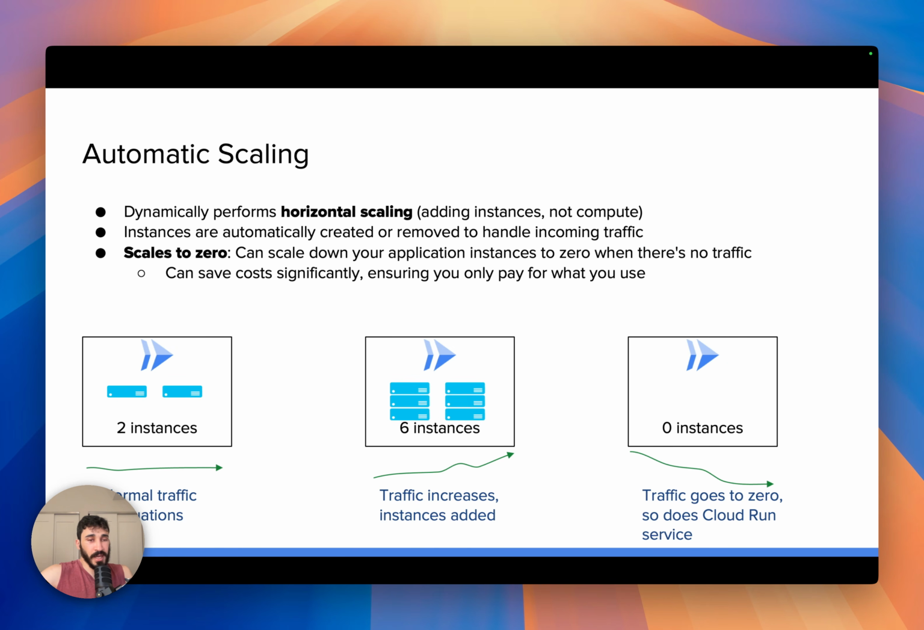Now we need to talk about automatic scaling and kind of how this works in Cloud Run. So Cloud Run dynamically performs horizontal scaling. This is adding instances, not compute. We saw this with Kubernetes Engine, the different types of auto-scaling in Kubernetes Engine as well. Horizontal scaling is adding instances. Vertical scaling is adding compute. So Cloud Run dynamically performs horizontal scaling. And so instances are created or removed to handle incoming traffic.